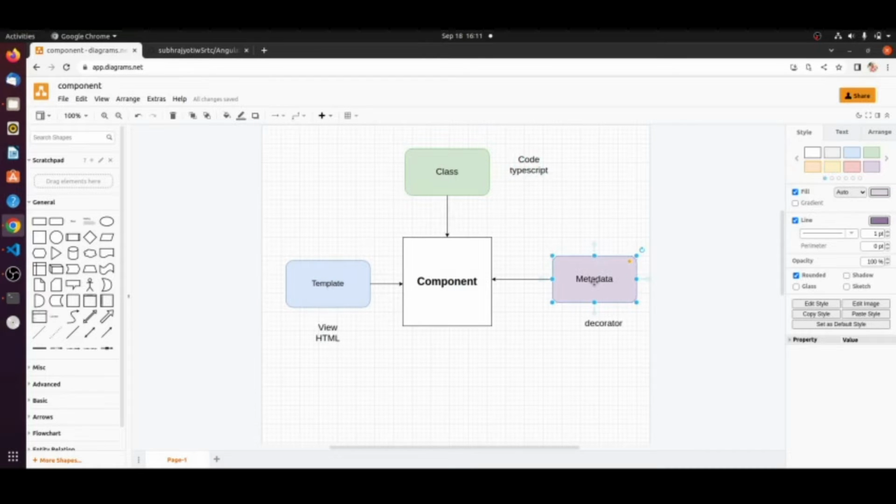This metadata says whether the class is a regular class or a component class, and this metadata uses the decorator function. Here, as this is a component, we are using the component decorator for this metadata. So these are the three parts into which we can divide the component: template, class, and metadata.